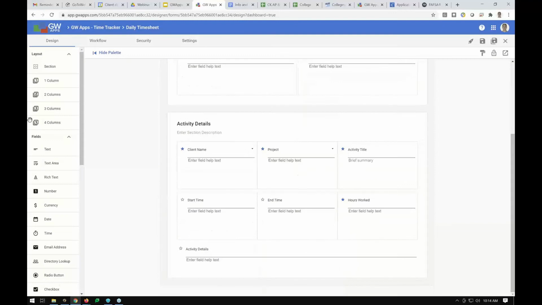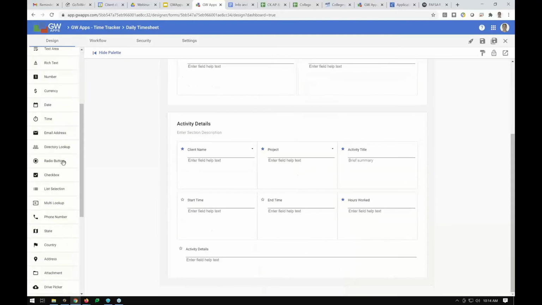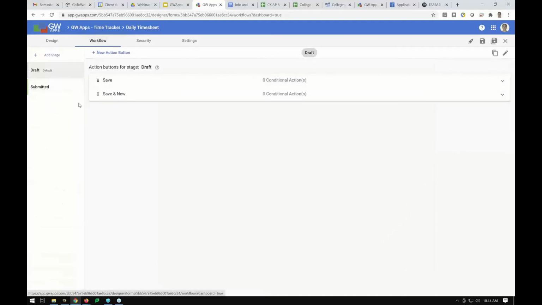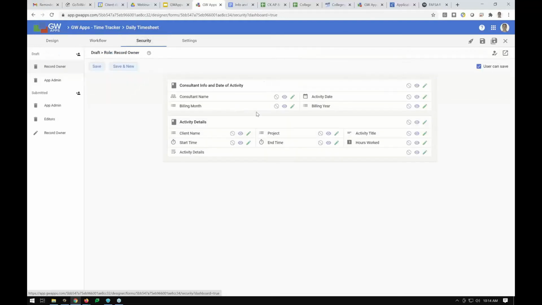With a much richer selection of available fields and properties that you can set for them. Real proper workflow. I won't go into the details of how, but you can have as many workflow stages with as many different action buttons, so workflow actions that people can take, and a very detailed security model right down to the field level, which is obviously something simpler systems like Google Forms can't do.